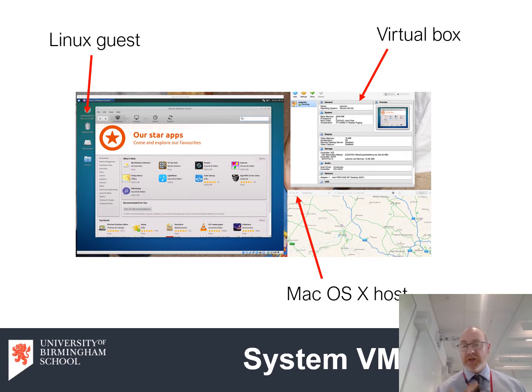And what I did, I created a virtual machine on there, and I installed Linux onto that virtual machine. As you can see, on the left-hand side, I have that virtual machine. So here, I've got my Linux guest. This is the guest operating system, and it is a full version of Linux. You can see I've got the desktop there, my software installer there, and all that kind of thing. But actually, this is really a Mac.